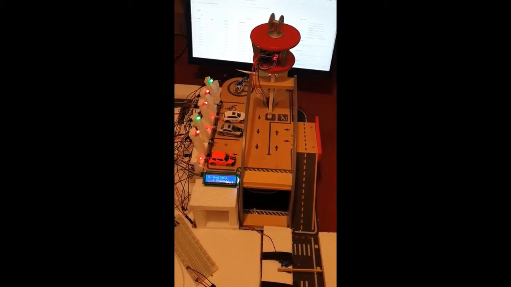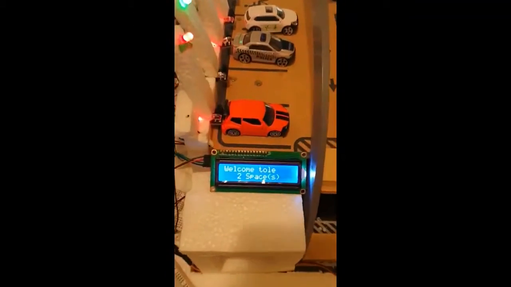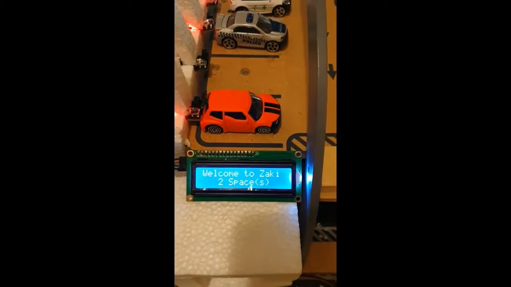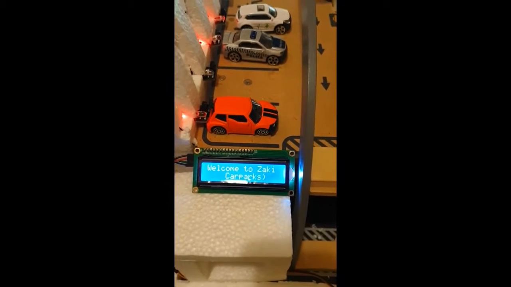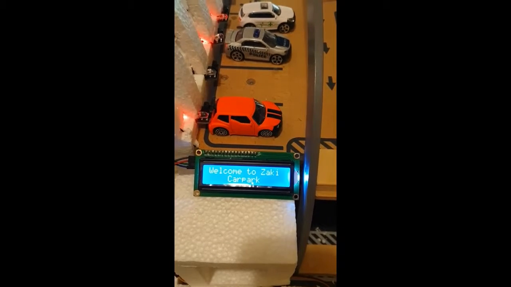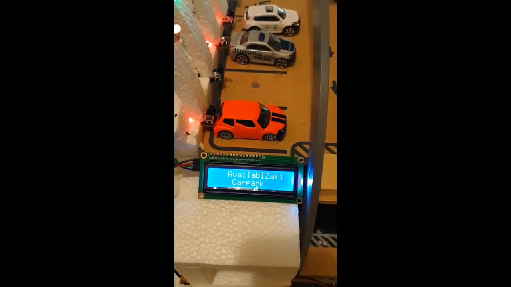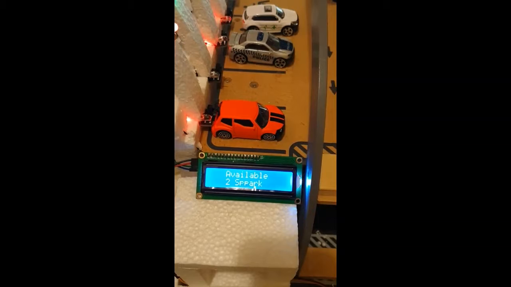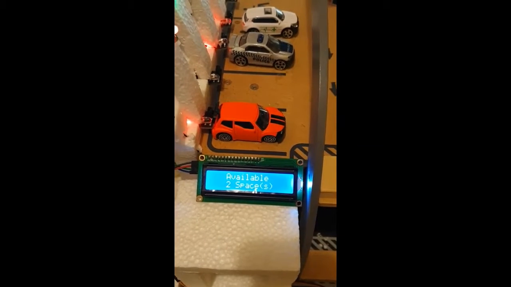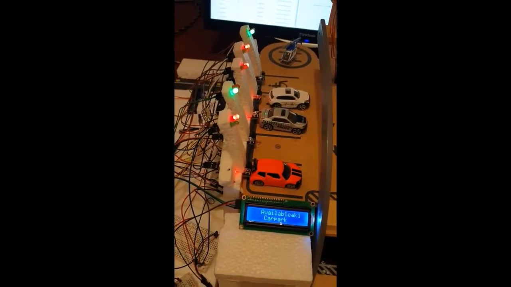I'm going to start with the LCD, which is outside of the car park. It shows a welcoming screen to the people who are coming to the car park, and also it shows the availability of the car park slots inside the car park. This LCD screen is talking to the Raspberry Pi through I2C. So the data is coming from the car park into the Raspberry Pi and then through I2C to the LCD.